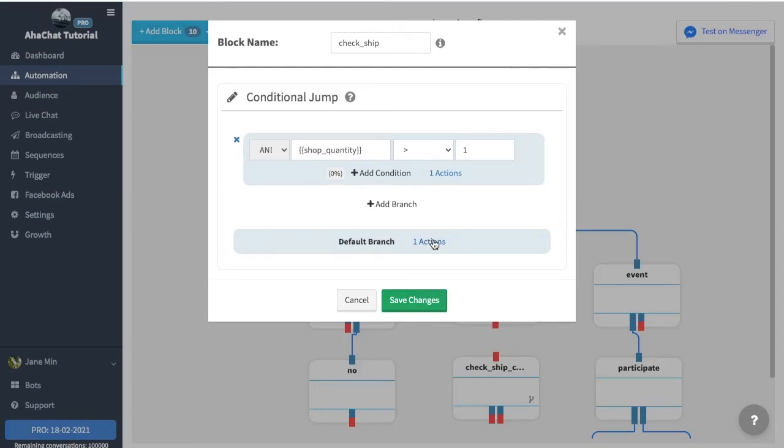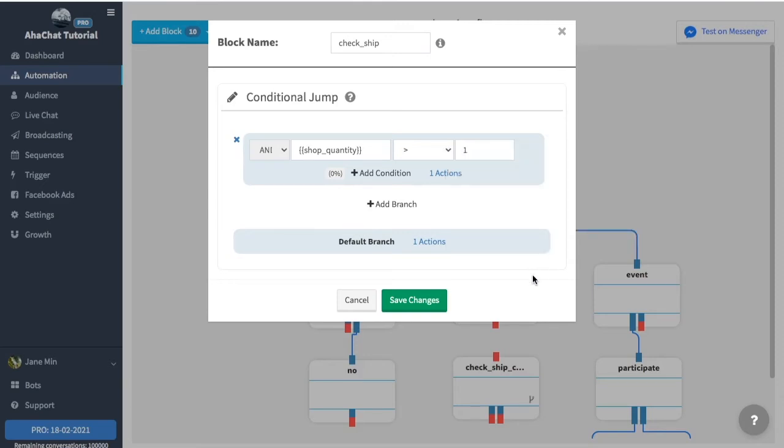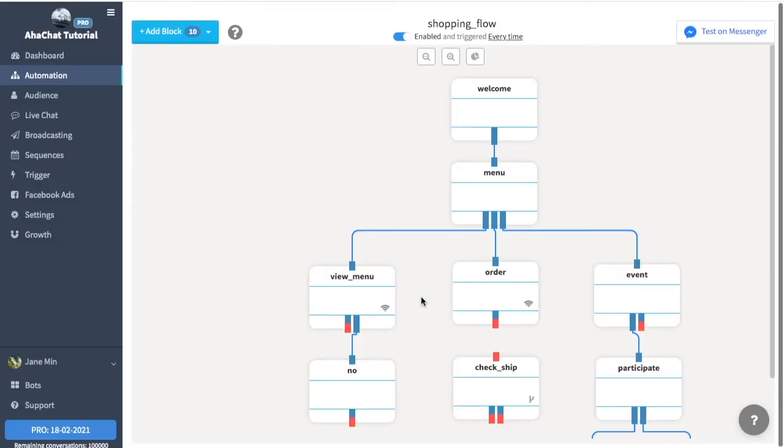And then on the default branch, you also have to save the action and set the price to the price of your shipping fee. So $3 here, for example. So if they fail to meet it, they will have an additional fee based on their total bill amount. Alright, so like that. And we have to save this condition block.